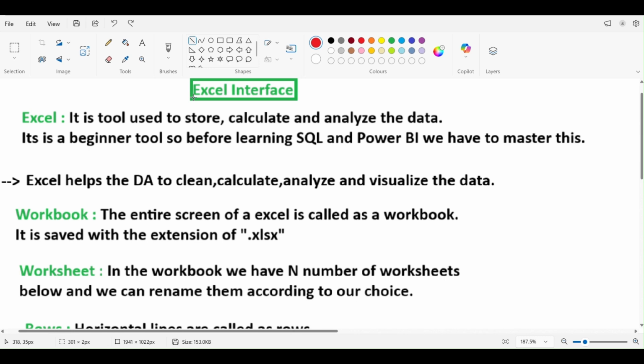So today we are going to learn about the Excel interface, which means the basic introduction of an Excel workbook. So let's begin with the definition. Excel is a tool used to store, calculate and analyze the data. So it is a beginner tool. Before learning any other tools like SQL, Power BI, we have to master Excel. Then only we will be able to perform other operations. So Excel helps the data analyst to clean, calculate, visualize and analyze the data.